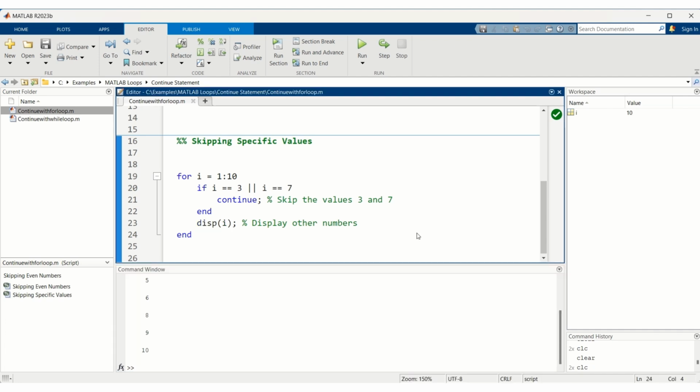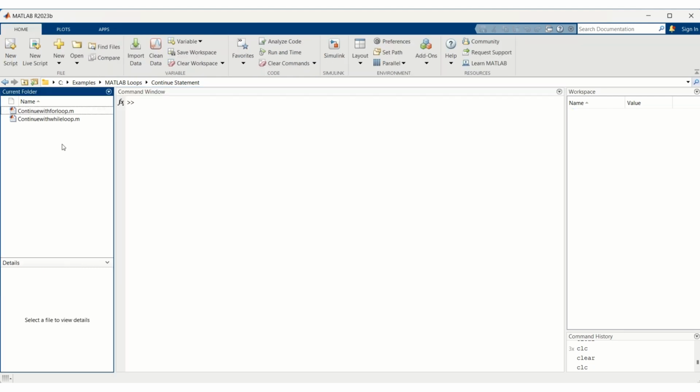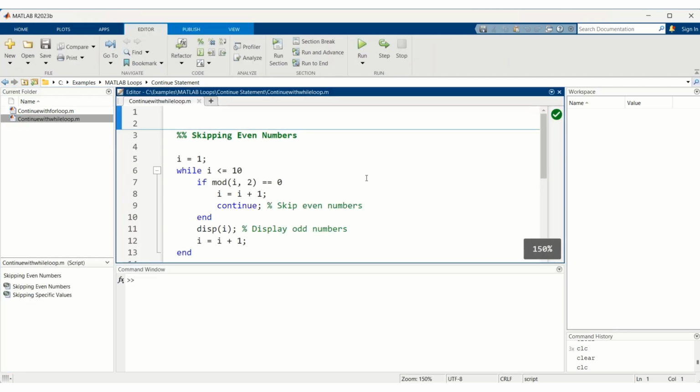A very simple example which could help you understand how the continue statement works in the loop. This example illustrates how the continue statement can be used to control the flow of loops effectively. Now it's time to look at the continue statement use case in the while loop. The script is already created, and I'm going to use the same examples used in the for loop with the continue statement, that is skipping even numbers and skipping specific numbers.